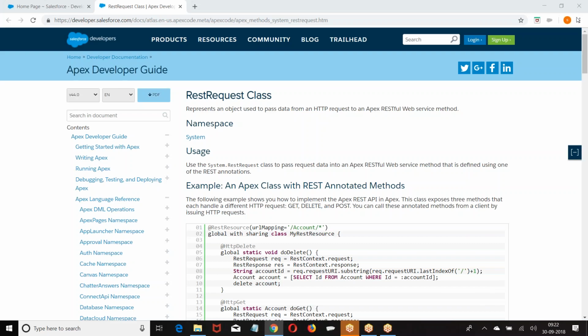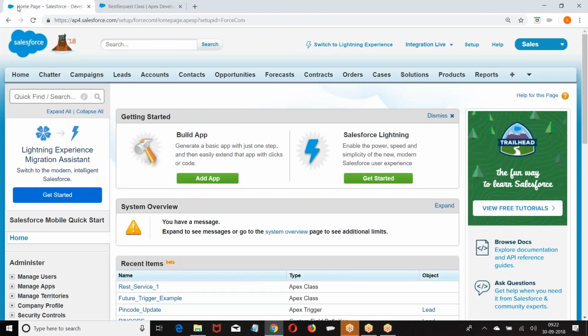REST API service. If you want to render any service to third party systems, then we are supposed to define web service calls. That web service can be defined in two formats: one by using a SOAP API, the other by using a REST API. If you want to define a service using a REST API, how will you define it?